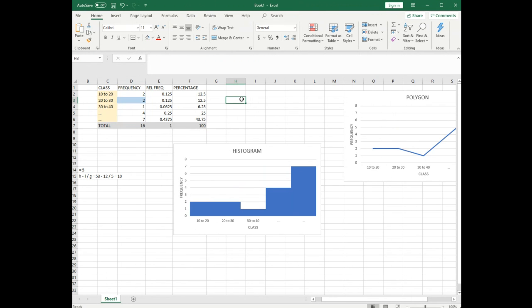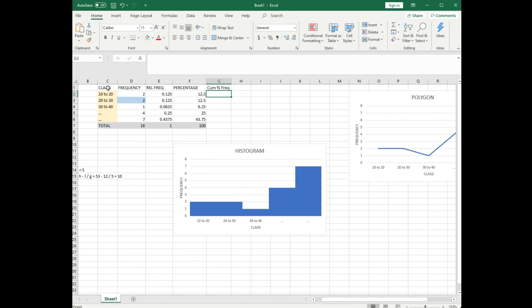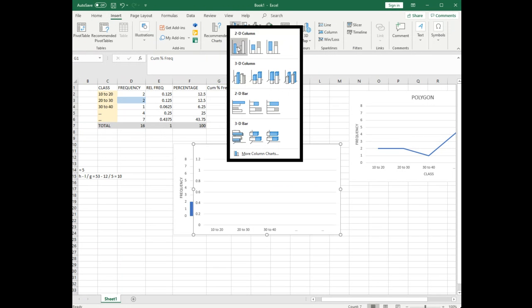If you're creating the second table, the cumulative percentage frequency table, you were asked to highlight two different columns. Class is one column, and let's say you had created cumulative percentage frequency in this column. Now you can't just highlight everything because it takes it consecutively, sorry. So you highlight class, hold the control button on your keyboard, and then highlight this. And then you can go to insert bar, 2D bar.